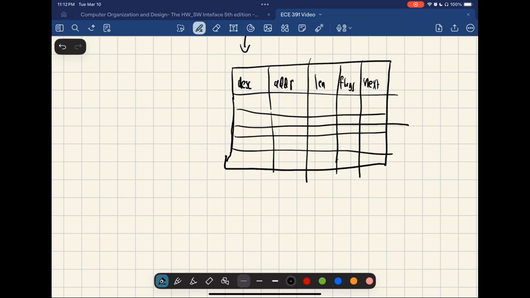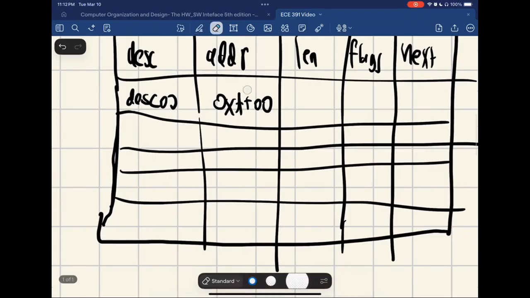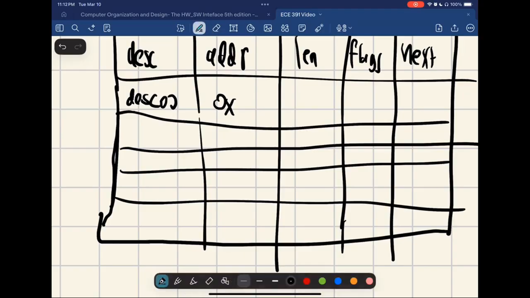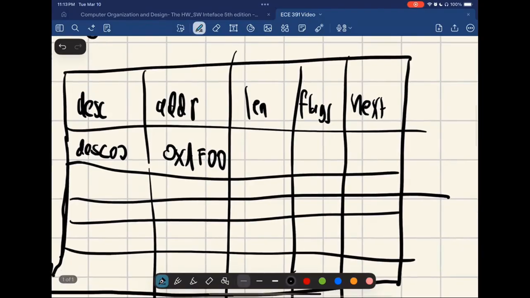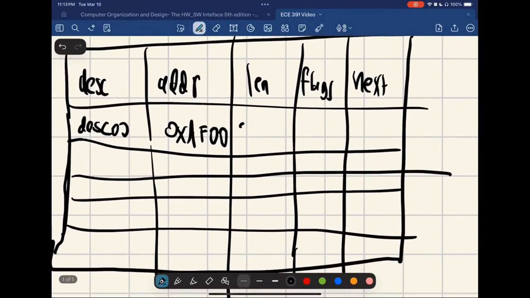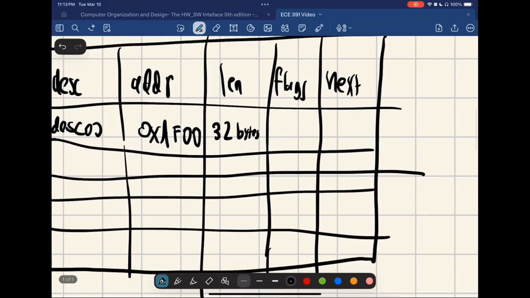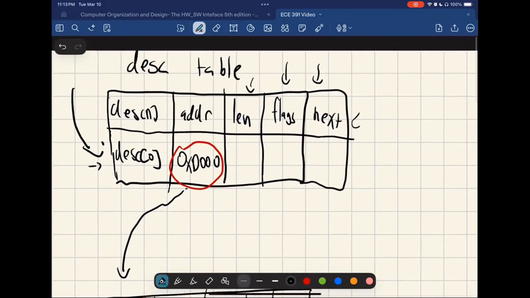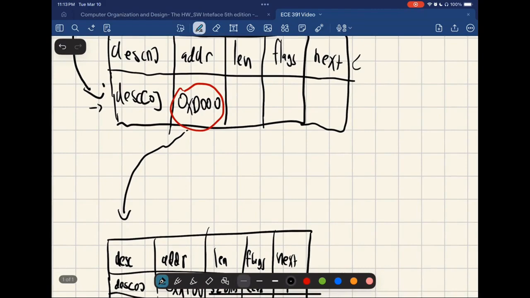So we have desc 0, and let's say that this points to AF00. Make this a bit neater. And let's say the length of the thing that it's pointing to is 32 bytes. The flags will be just to read from it, and the next will be 1. So I promised you that I was going to talk about what this next thing is.